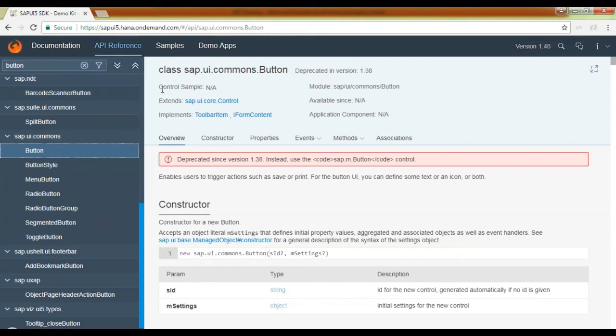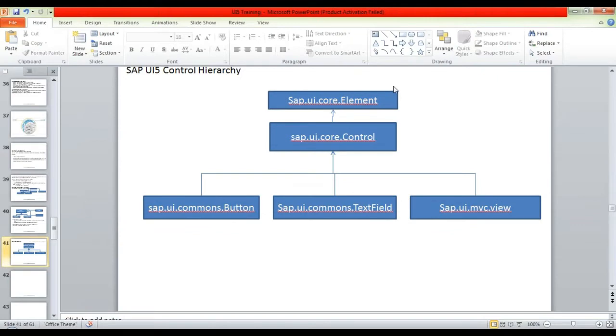You can see here, control sample is not applicable. Module is sap.ui.commons.button. Available since is not applicable. Application component is not applicable. Implements, these two classes are the child classes of the button class. Now, let me quickly give you some funda here.